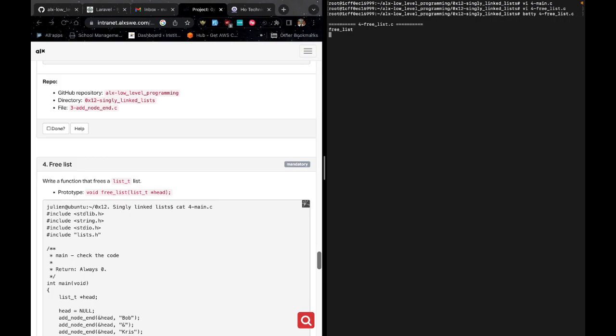Then you hit enter. After a successful check by Betty, we can now add this to GitHub. So git add, then the name of the file, 4-free_list. Now somebody will ask, why am I not doing git add then I add dot?